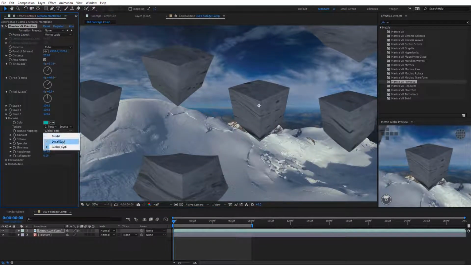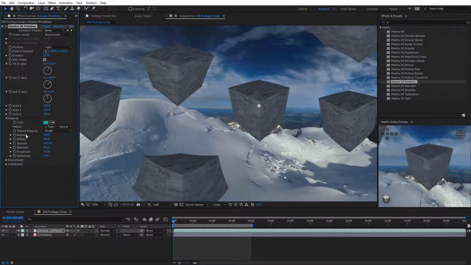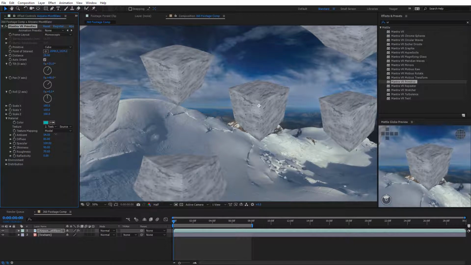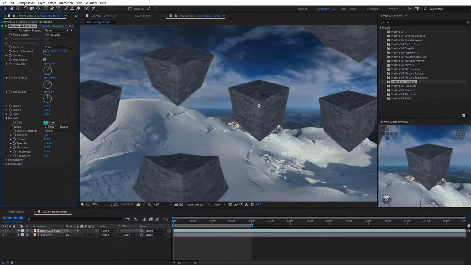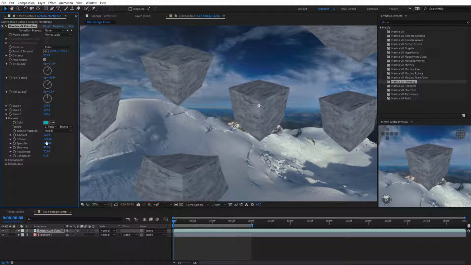I'm going to go ahead and set this back to model. And now we can run through some of these other texture settings such as ambient light. So you can go ahead and increase this. It'll make them brighter or lower. And then we have the diffuse. So you can see it's darkening up the texture there, making that brighter. And next we have specular. You can adjust the specular reflections.